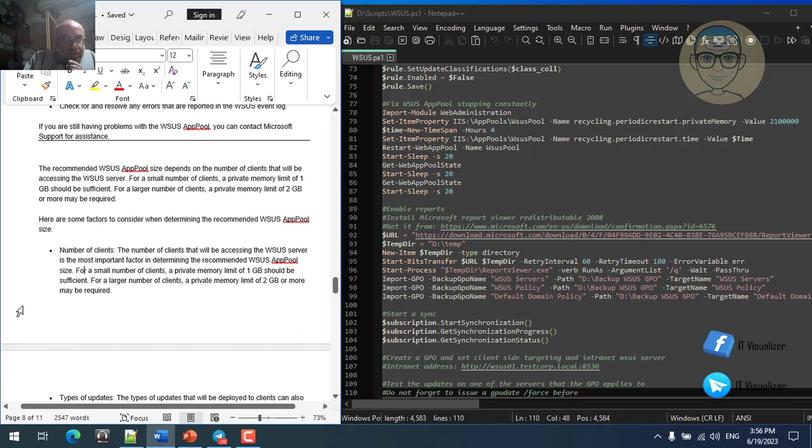So here, for example, the recommended WSUS app pool size depends on the number of clients that will be accessing the WSUS server. For a small number of clients, a private memory of 1 gigabyte should be sufficient. For a large number of clients, a private memory limit of 2 gigabytes may be required. Here are some factors to consider when determining the recommended WSUS app pool size. Number of clients. The number of clients accessing the WSUS server is the most important factor in determining the recommended WSUS app pool size.